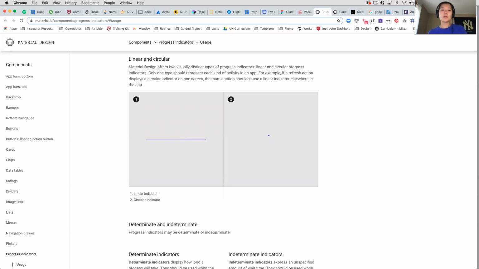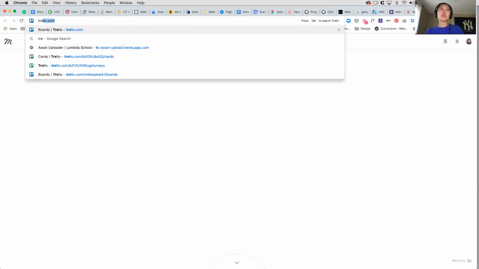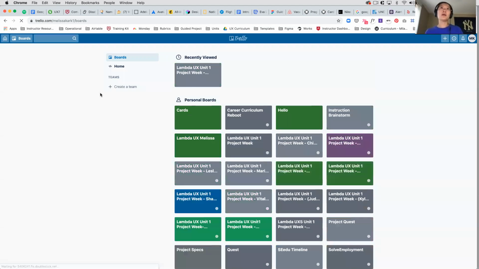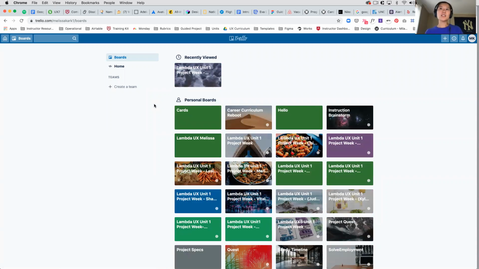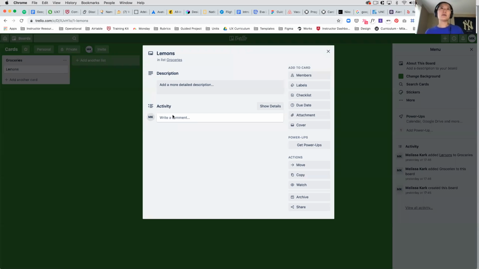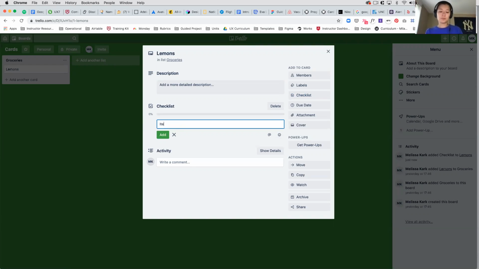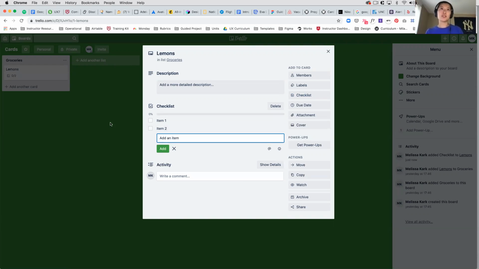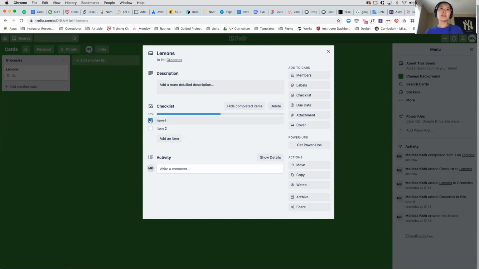The next interaction pattern that we were discussing is selected states. Selected states communicate that an element has been selected by the user. If we take a look at Trello, any of you have a Trello board, this is going to come in handy for Build Week, but we can talk more about that next week. For Trello, we can see an example of a selected state. If I were to add a checklist within Trello and select this, that would show that it's in the selected state.